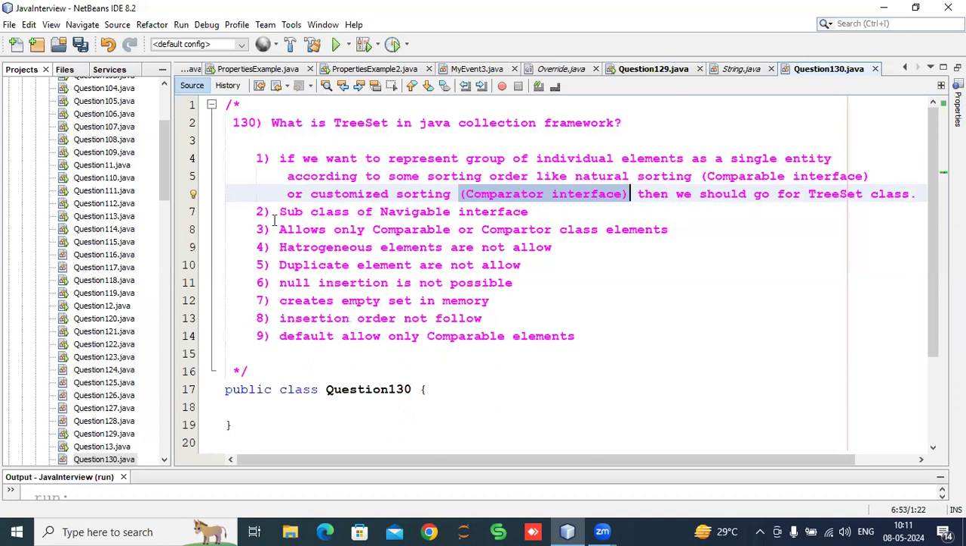It is the subclass of the NavigableSet interface. So what is the Navigable interface? We discussed it in question number 128, so you can see that one.